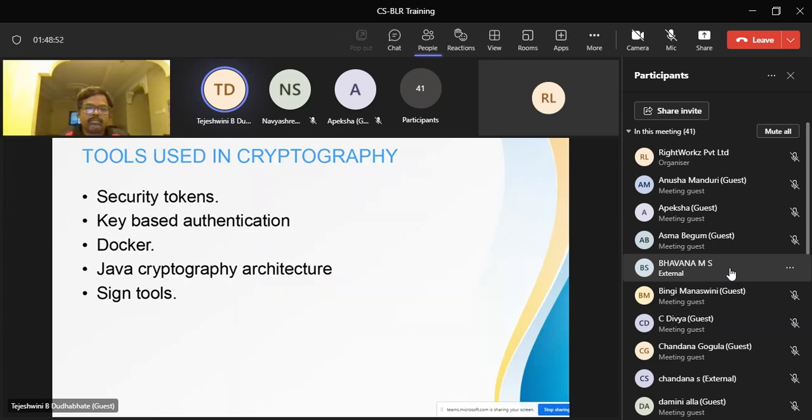Next is Java Cryptography Architecture. It contains APIs that handle specific functions, including encryption, managing keys, generating random numbers, and validating certificates. Next is a code signing tool. It allows software developers to specify that the code that is developed hasn't been tampered with before publishing.